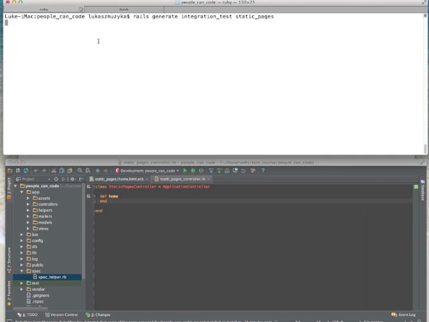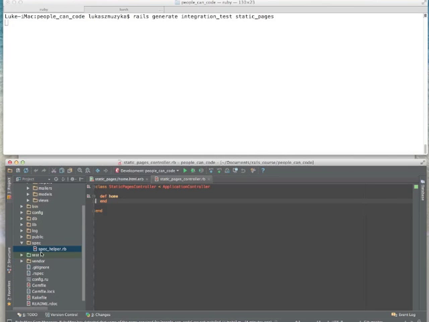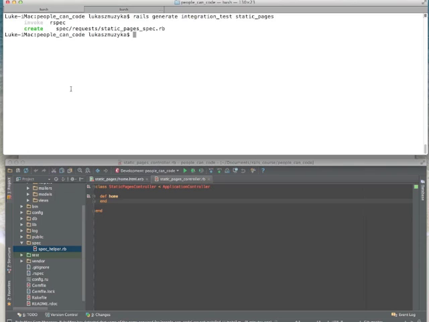and that will generate a new file and a new folder under spec right here. So I don't know why it's taking so long on my computer. It must be something that is making it a little bit slower than it should be. Really slow, but it doesn't really matter.